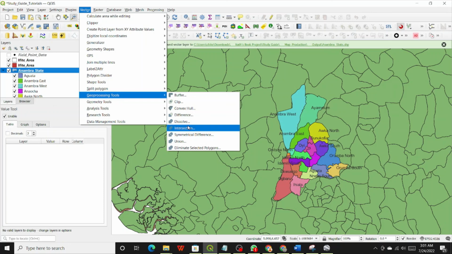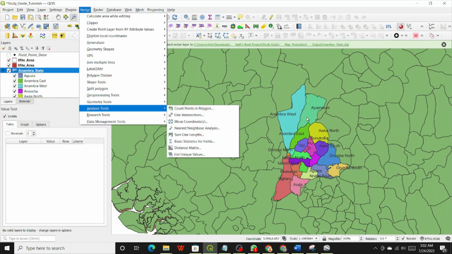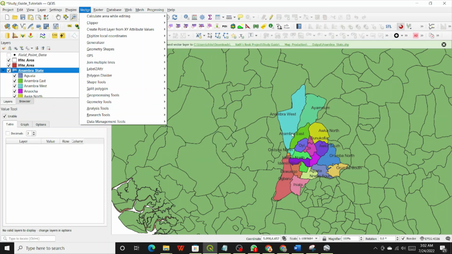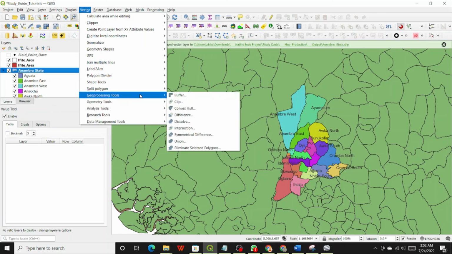Dissolve, if I say dissolve and I select a particular attribute, it will dissolve everything and it becomes just one. That attribute will be used as a tool. Let's say for instance, I want to remove all these local government areas and just have the Anambra boundary map. If I use a dissolve tool and run through it accordingly, it will remove all those local government areas and I'll have just the Anambra map, the boundary for Anambra State as what is highlighted within this map when I save. So these are things you can experiment on.